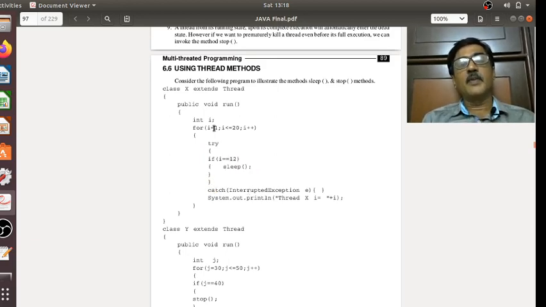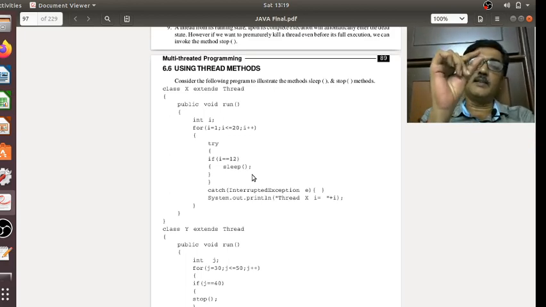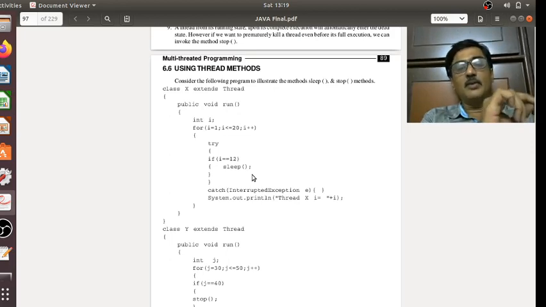You observe here the loop has to iterate from 1 to 20. When the value of i reaches 12, I have made the thread sleep for some time. That means I will be seeing a small delay when it has to display the value 12.